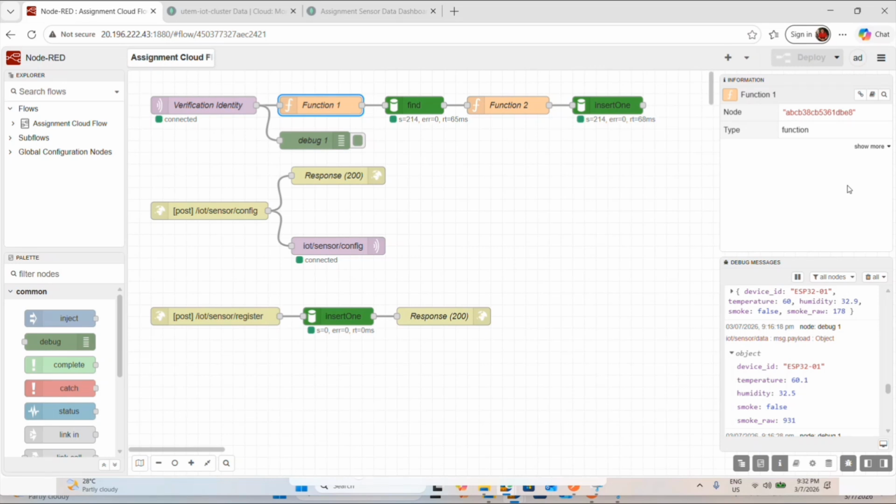Now we're looking at the Node-RED flow and the MongoDB. I deliberately put in a debug node to make our demonstration video easier to observe our sensor data. Firstly, looking at the msg payload in the debug, we can observe a device ID that we already set, which is ESP3201. For the device ID, we do the verification.